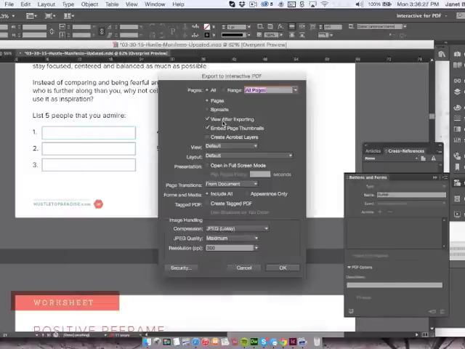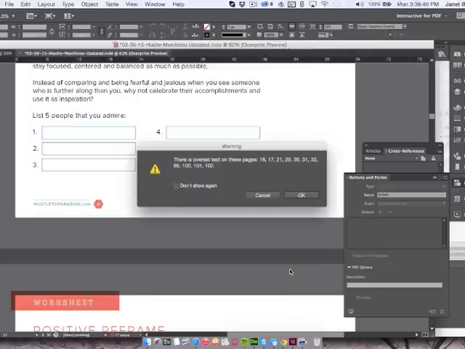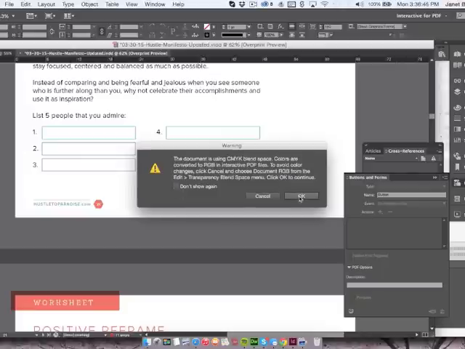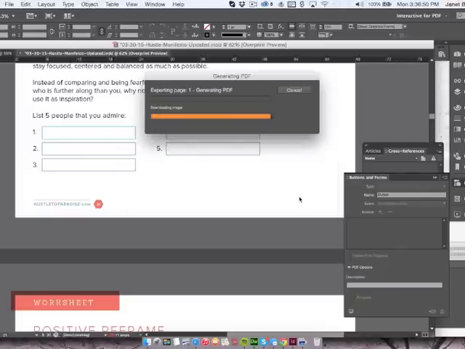And just double checking that everything is correct. Forms and media include all. Usually you don't really have to do anything, but you're just double checking and just click OK. And this I just completely ignore. Just go OK.